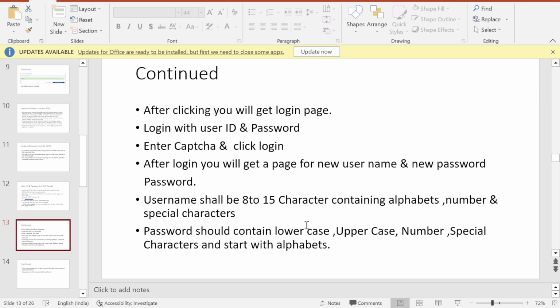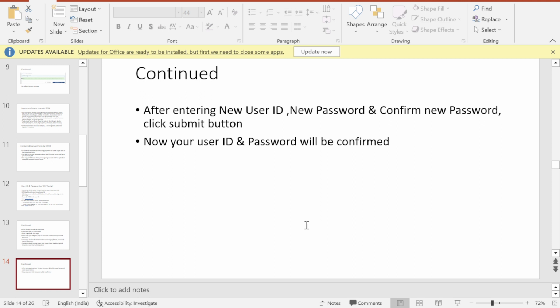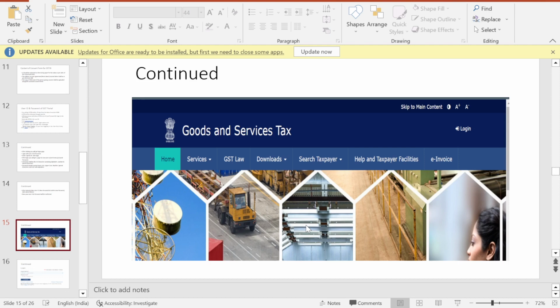So what will be the username? Username should be 8 to 15 characters containing alphabets, numbers, and a special character. Password should also be 8 to 15 characters containing lowercase, uppercase, number, and a special character. And it must start with alphabets. Then after entering all these, you have to click the submit button, and once you submit, your new user ID and password is confirmed. Now we will see through the screenshot.